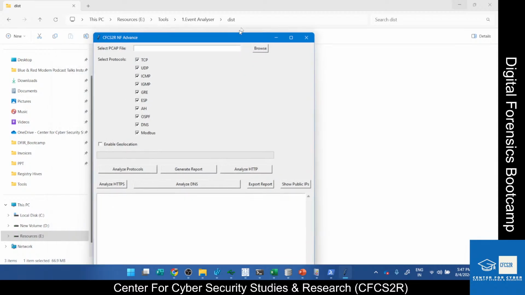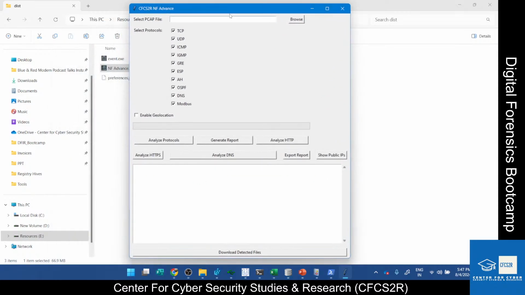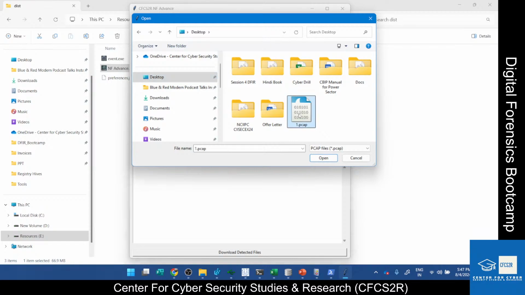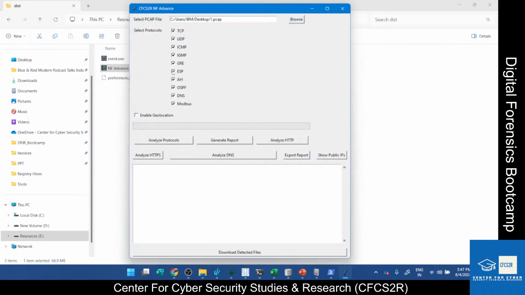And the beauty of the tool is that whenever you are running Wireshark, or if you have some PCAP file data, you can directly select the PCAP file from here. Like I have created a PCAP file, which is available on my system, and these are the protocols under investigation, like TCP, UDP, ICMP, IGMP, GRE, and it is also giving an option for geolocation, if you want to analyze the IPs about their location, then also you can use this.